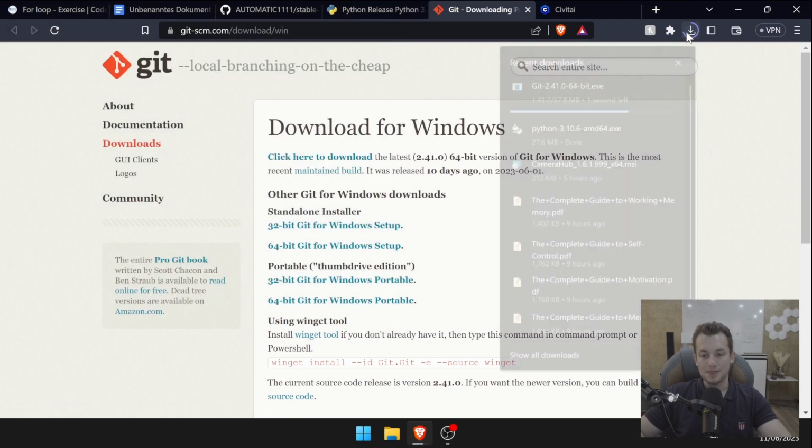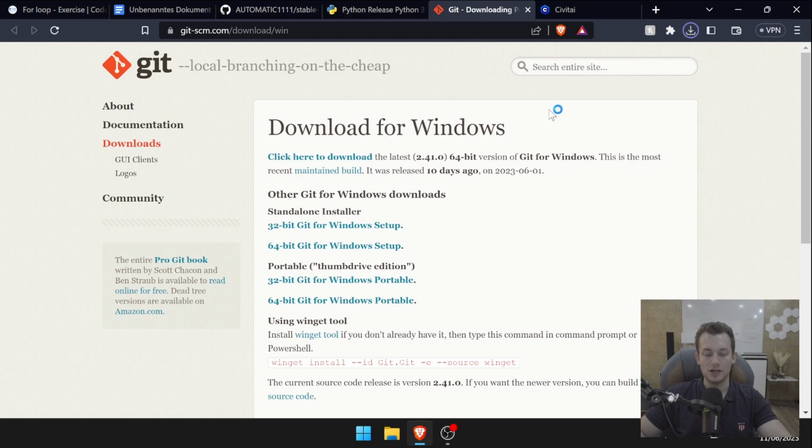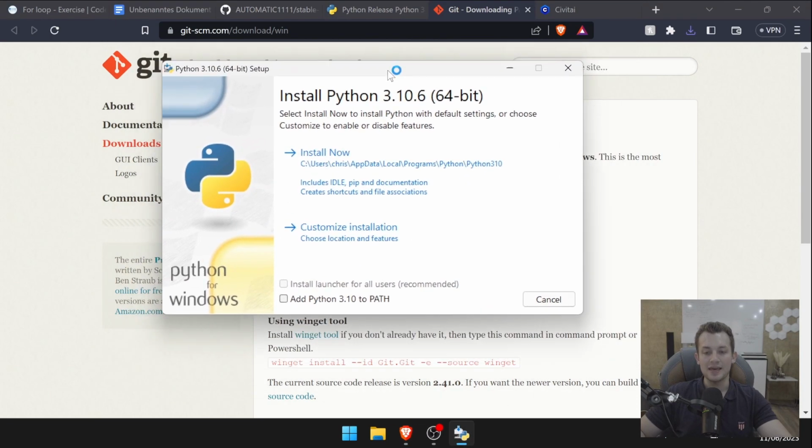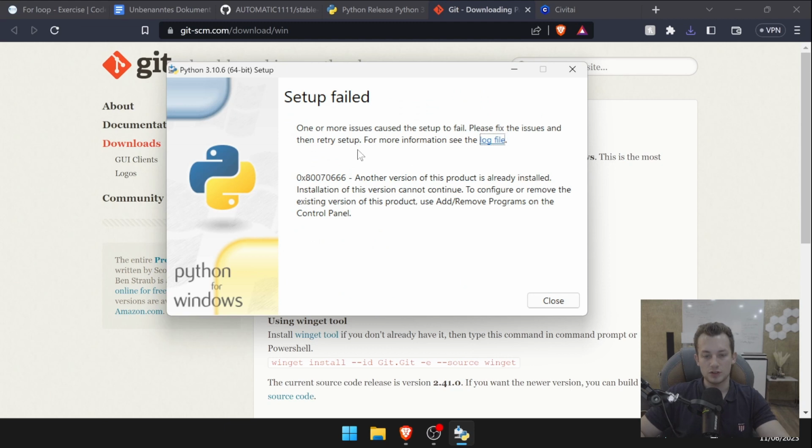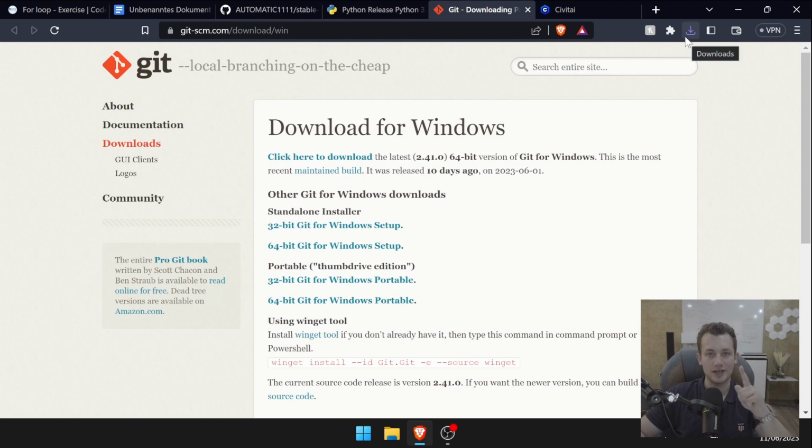Now Python is already downloaded, so we will first of all install Python. Everything works pretty easily here. The only thing you need to tick is this checkmark, add Python 3.10 to the path. That's very important. And then install now. It says another version of this product is already installed, because I already installed Python on this PC. But if you don't have Python installed, please make sure to install it on your PC. You will go through and it will work pretty easily. So that's the first step, install Python.